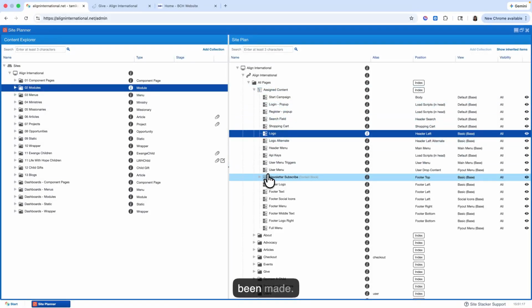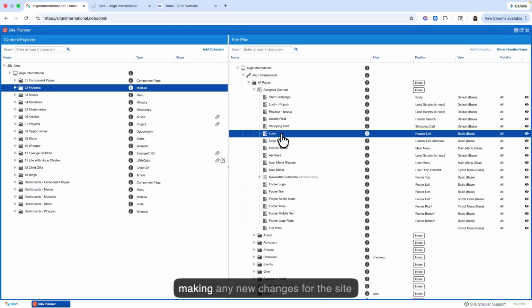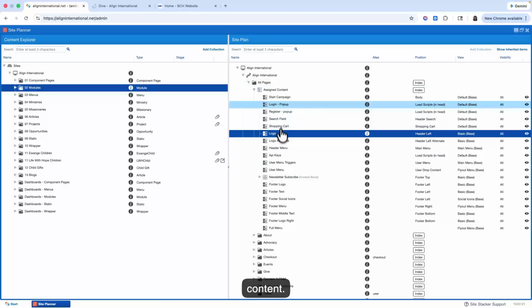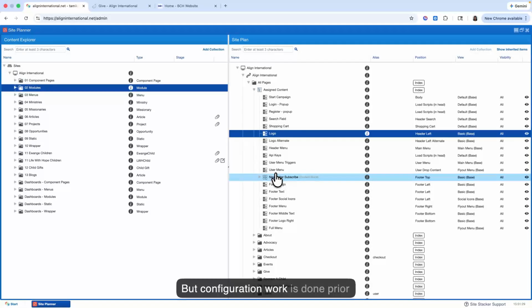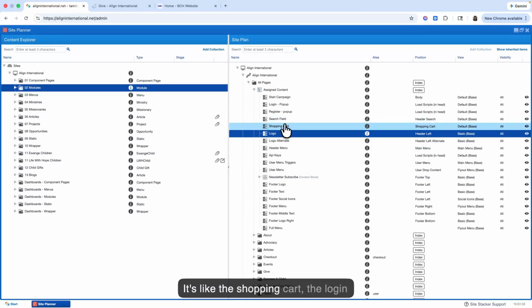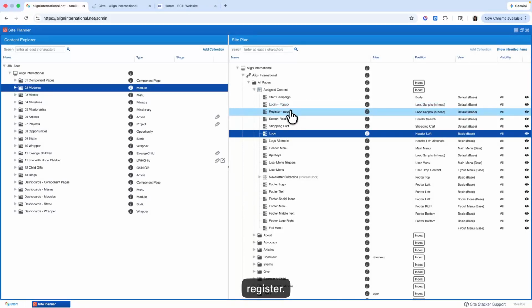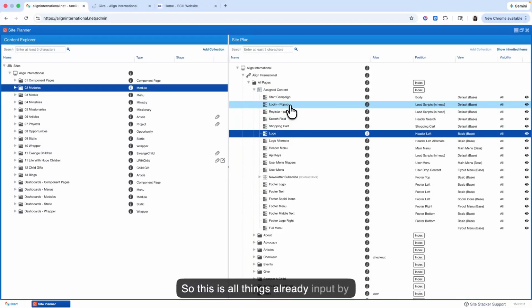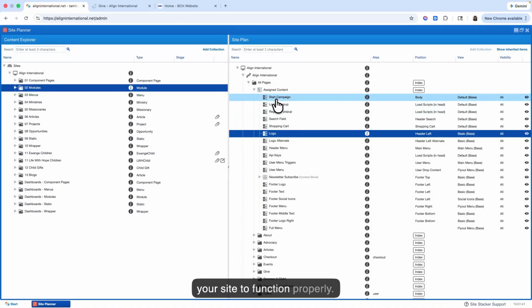Most things in here have already been made, so you most likely won't be making any new changes for the assigned content. It's just another great way to understand how a lot of configuration work is done prior to even building the pages. Things like the shopping cart, log in, and register. So these are all things already input by being into the system in order for your site to function.